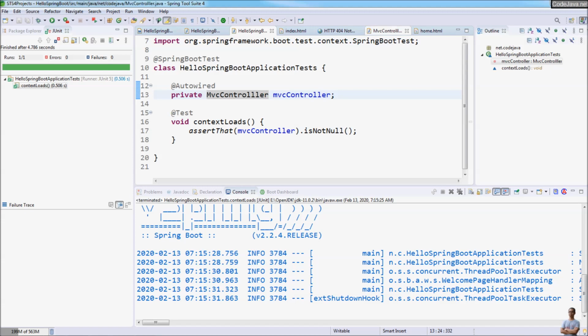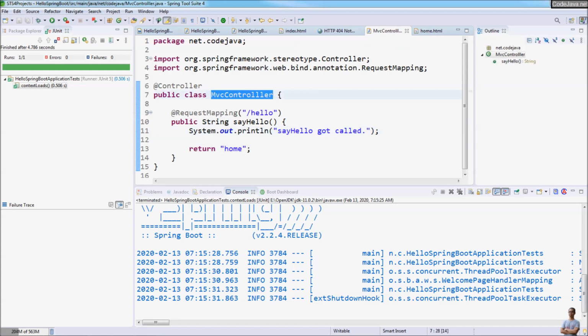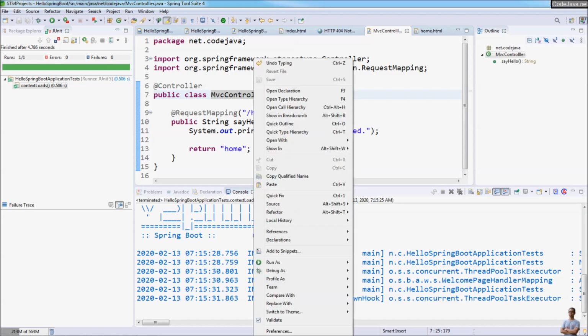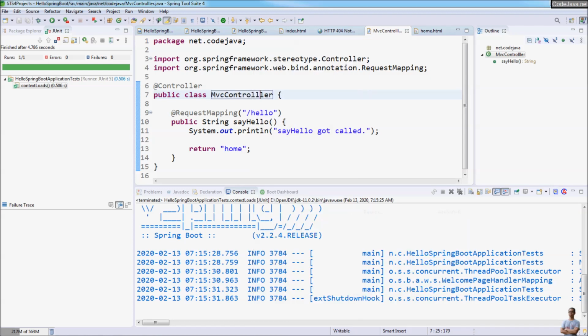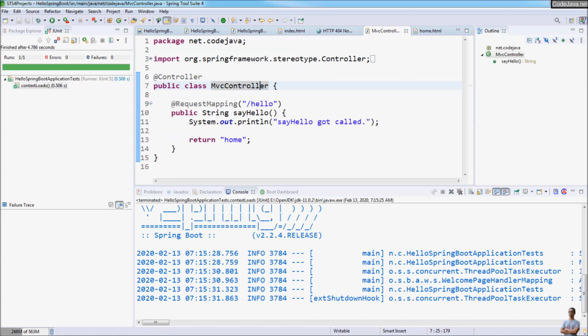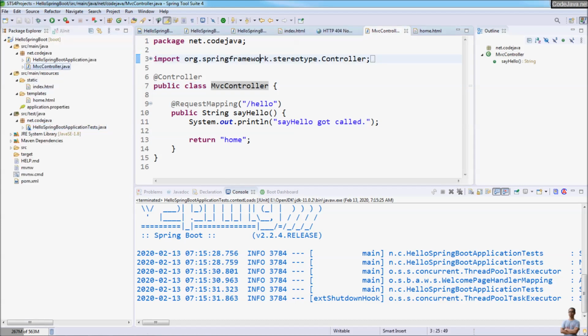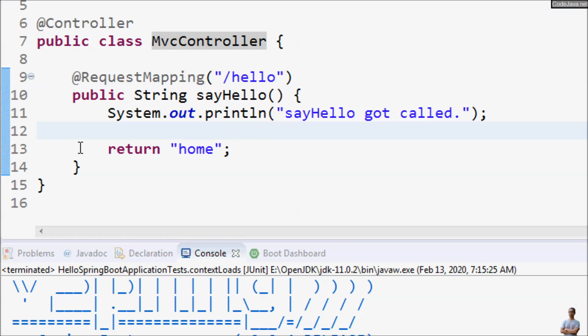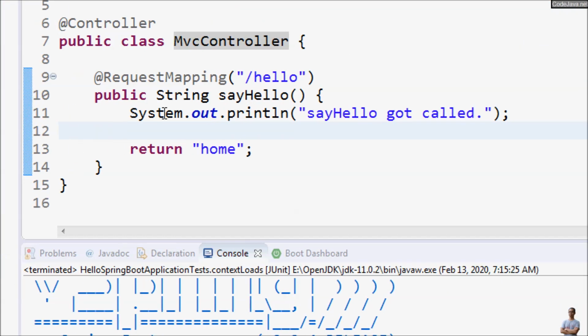Okay, sorry, the name MVCController has three L's, which is not correct, so I have to rename it to have only two L letters here. Okay, and let's modify our Spring MVC handler method in MVCController here to pass a message to the view.